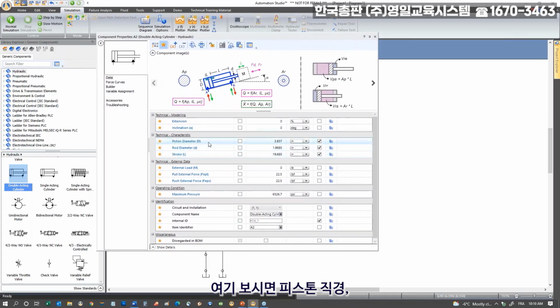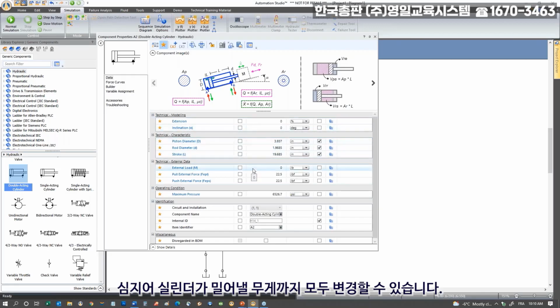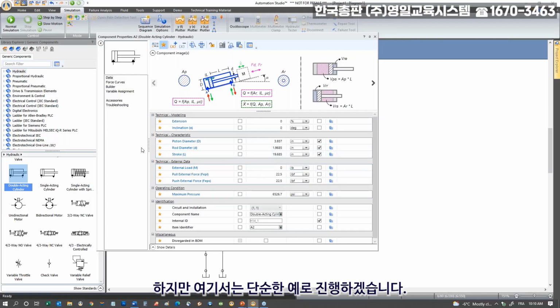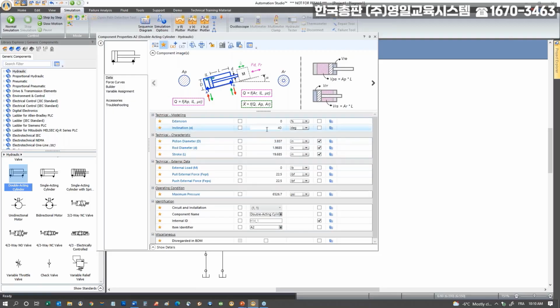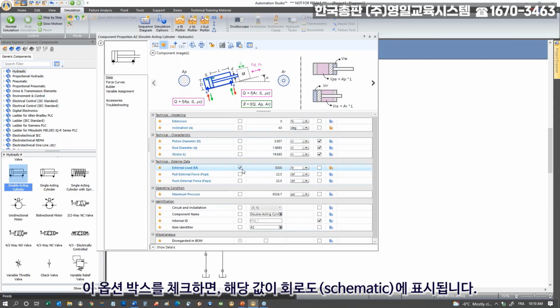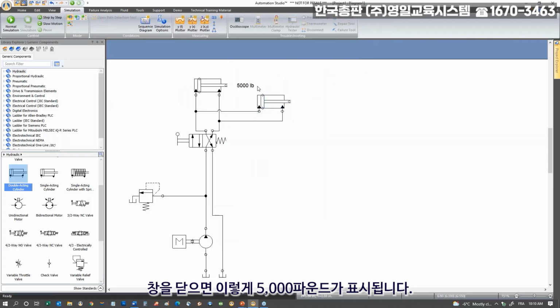So you can see here we can change the piston diameter, rod diameter, the stroke length, the inclination on it, even the weight also if you want. We can put also push force, pull force, that can vary also depending on the position of the cylinder. But just keep it simple now, and we're going to put like a 40-degree angle and a 5,000 pound weight on it. If you check this box, you want to display this value on your schematic. So when I close here, I have the 5,000 pound.